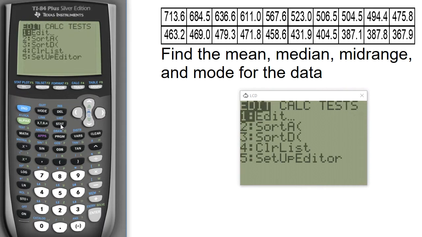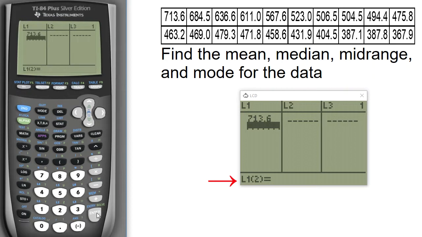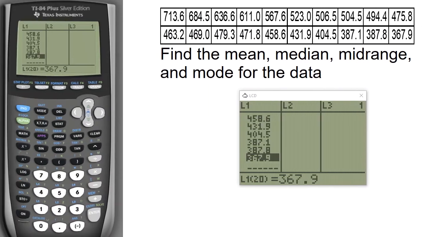Next, we want to go to the Stat key, choose Edit, and begin to put our data in List 1, 713.6. And notice I have List 1, Item 1, 713.6, hit Enter, 684.5, Enter. Notice this is List 1, Item 2, etc., and continue until you've got all 20 data points. Now we've entered the data into List 1.